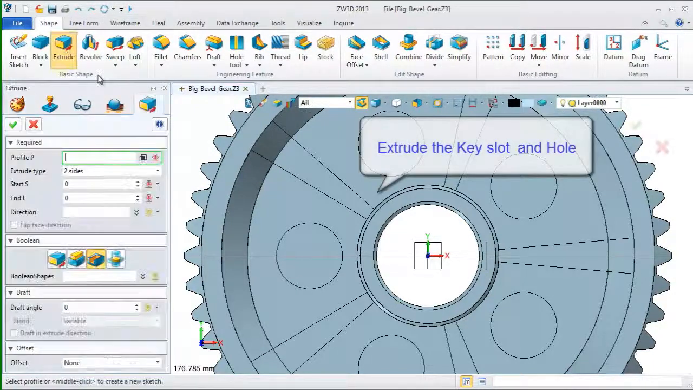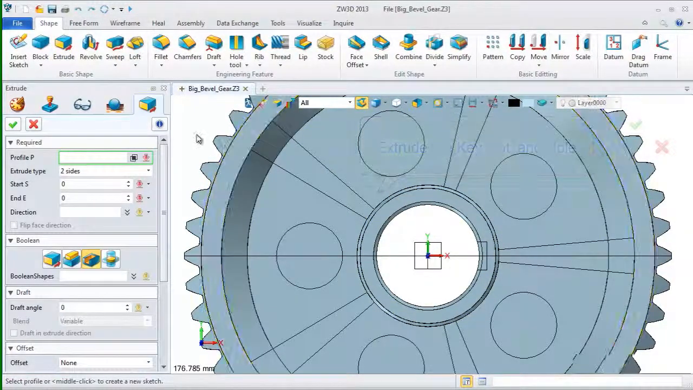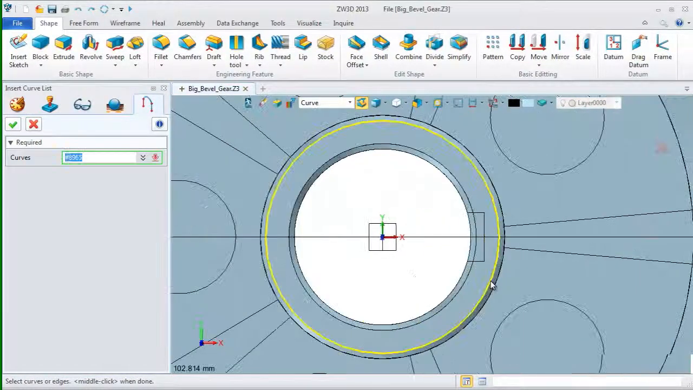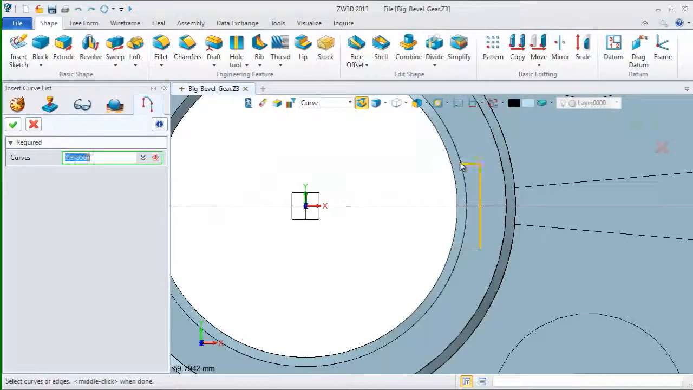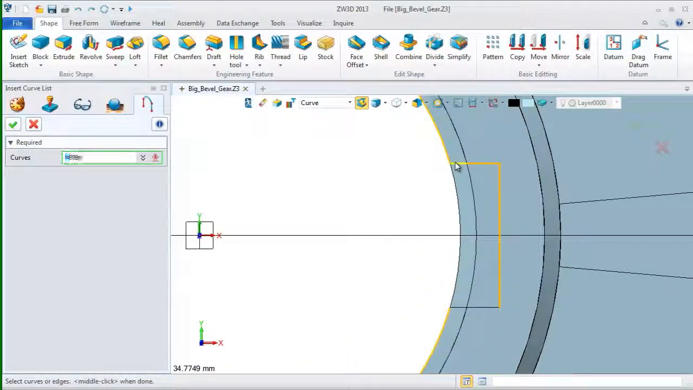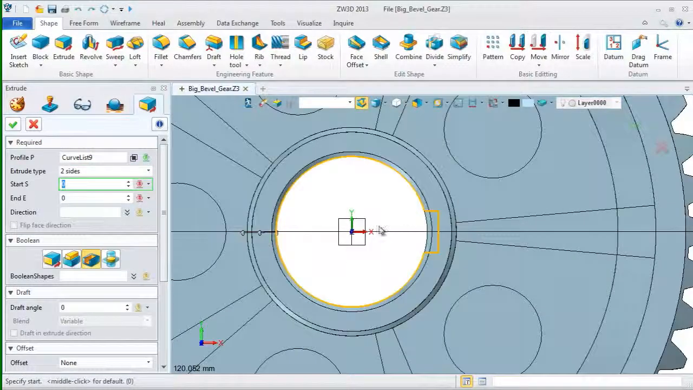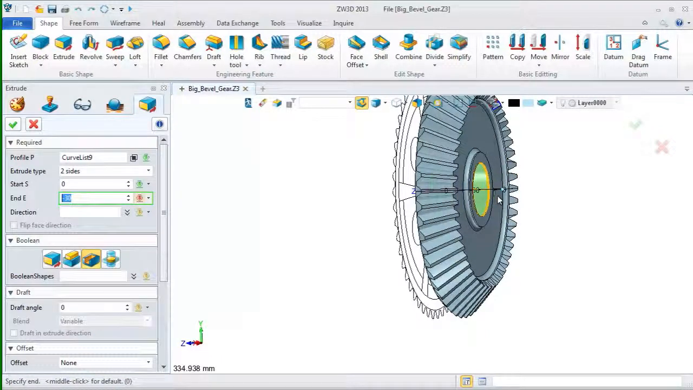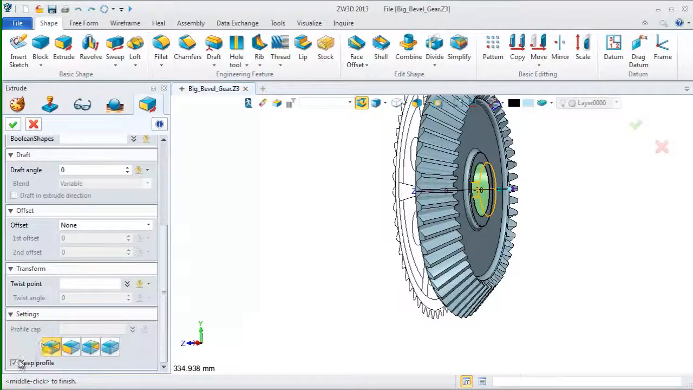First, use the extrude command to extrude a key slot with these curves. Change the filter to pick the curves. Here, we input the extrude value. Starts from 0 to -70. Cancel this item and click OK.